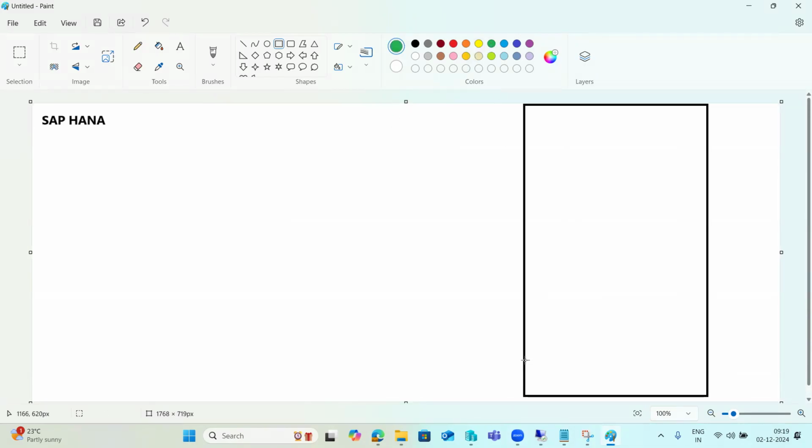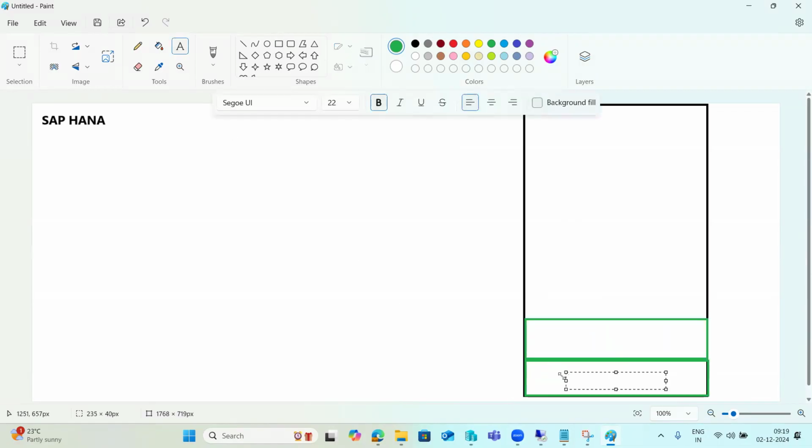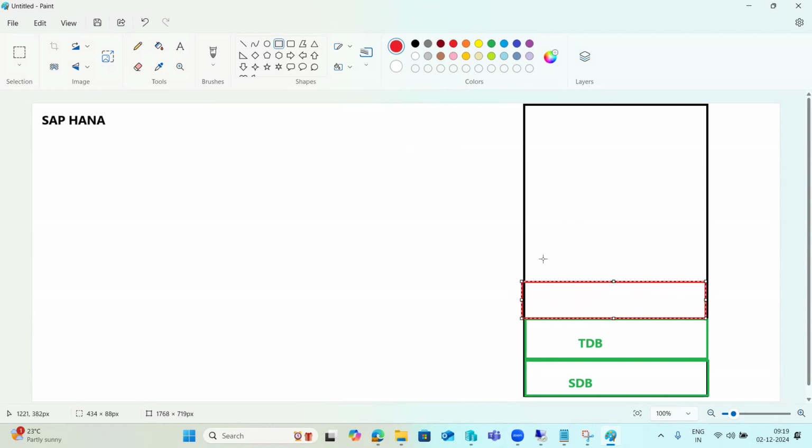So first you will get the one system DB. Then on top of it you will get the one tenant DB. This is the system DB, this is the tenant DB. This is the structure here, right? Then after some days, if there is a requirement to add a new tenant, you can add the new tenant by executing a query. By executing the query, n number of tenants, n number of floors, you can build. System DB is the ground floor, tenant is the first floor.